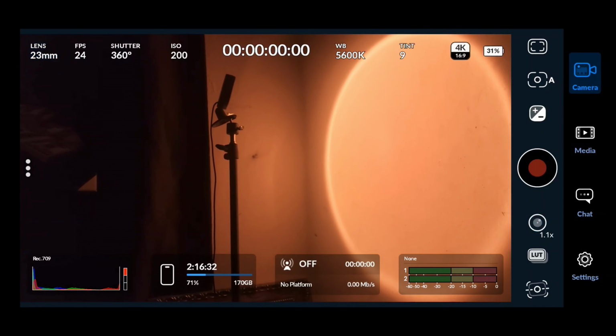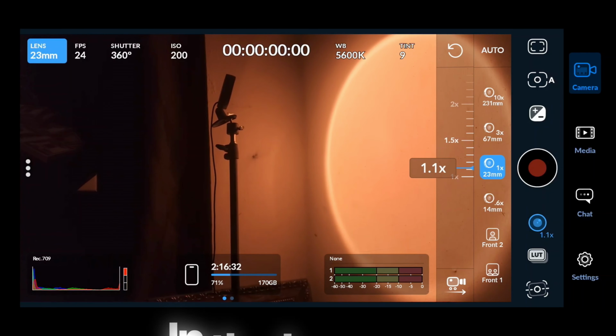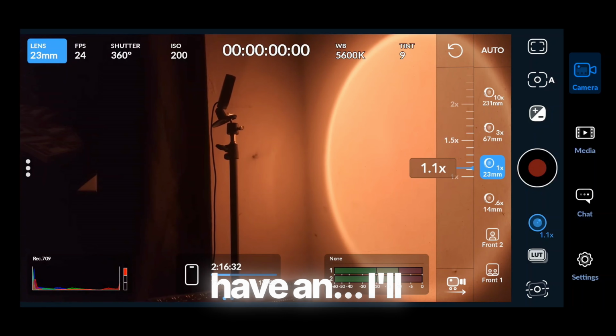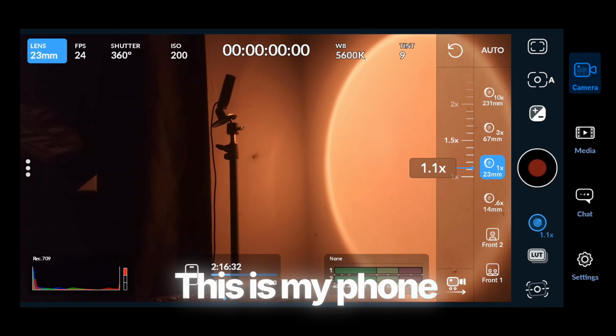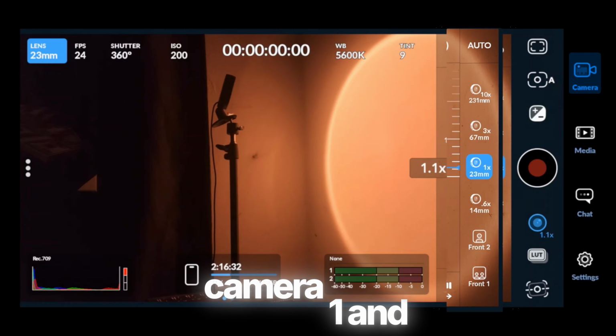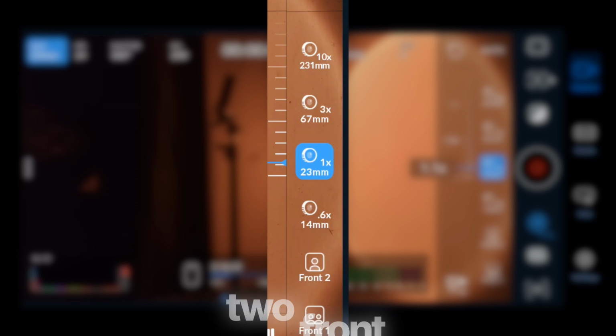Let me start with the lens. So I'm going to click the lens. In the lens, we have, I'll start from the down. My phone operates on front camera 1 and front camera 2. That means it has 2 front cameras.